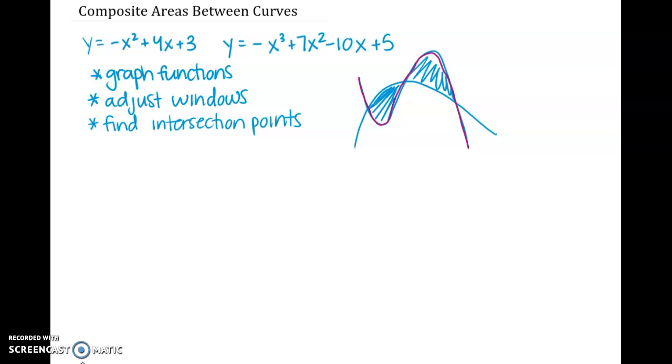Using your calculator once again, you can find your intersection points. This occurs when x equals 0.157. This intersection point occurs when x is 2.307. The last one occurs when x is 5.357.